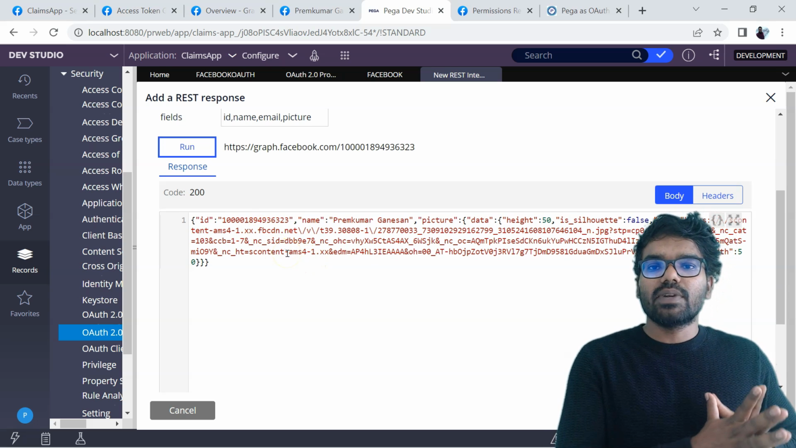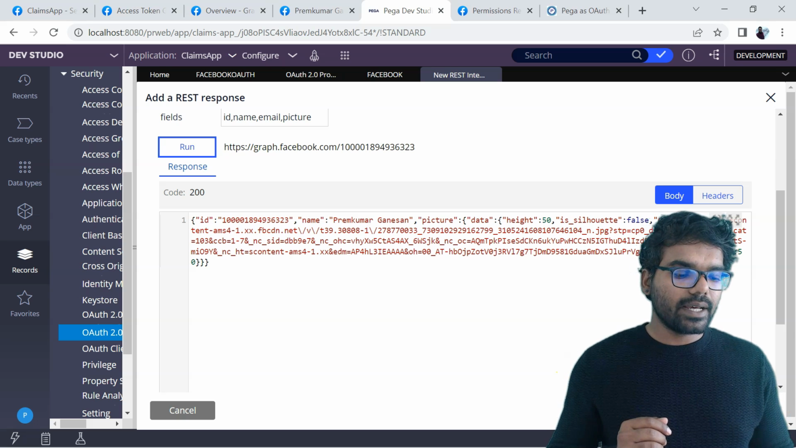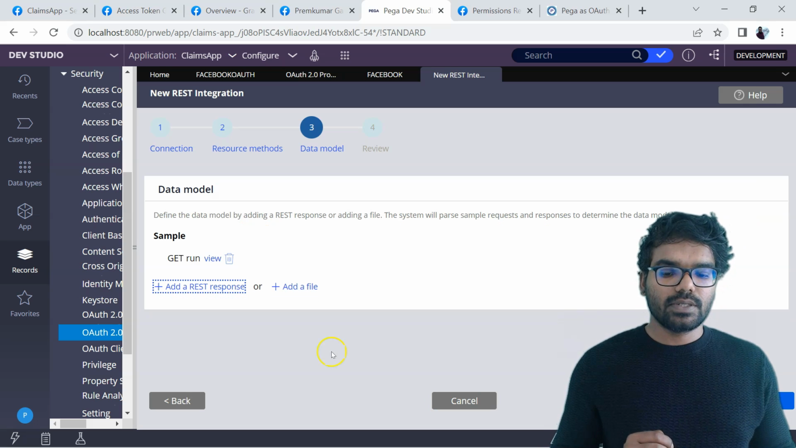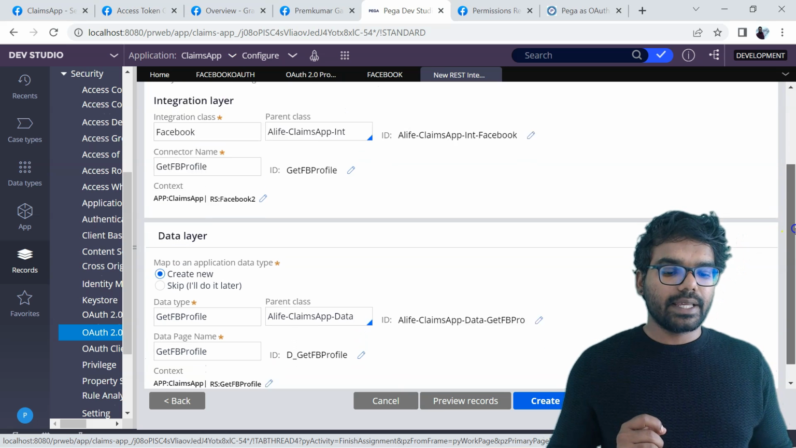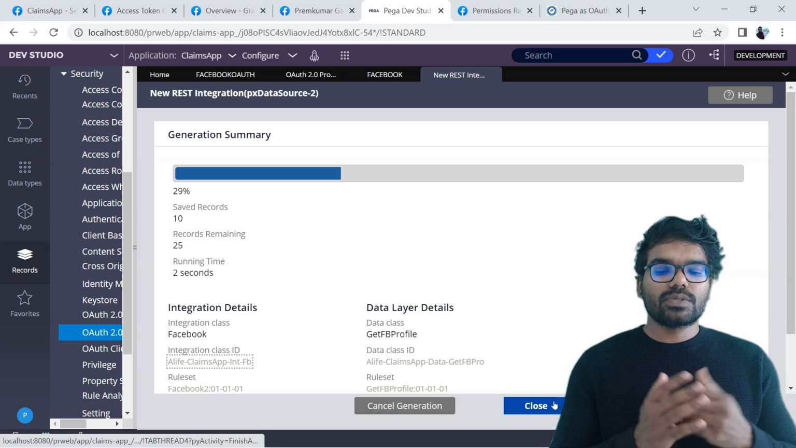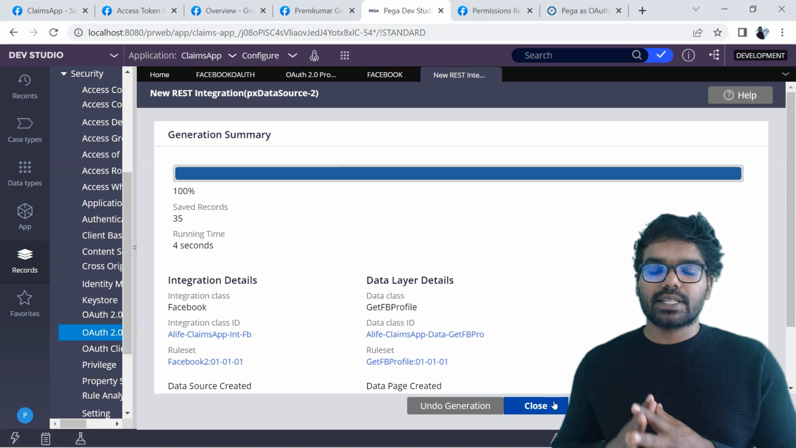Now Pega wizard will take care of mapping and creating the right data model for the request and response. Go to next step and there we can see an integration layer and data layer is getting created. Just click create. You see this is creating all the rules for the REST integration.